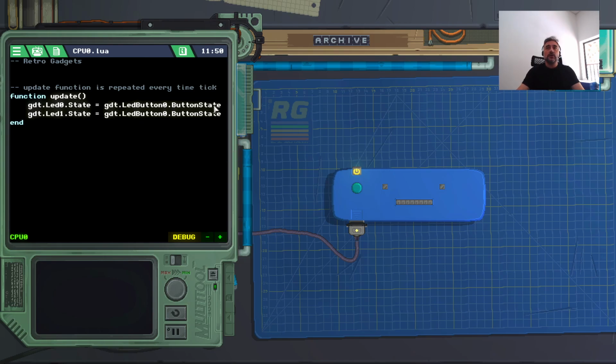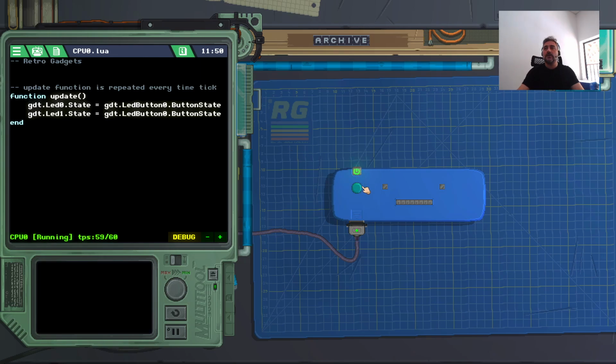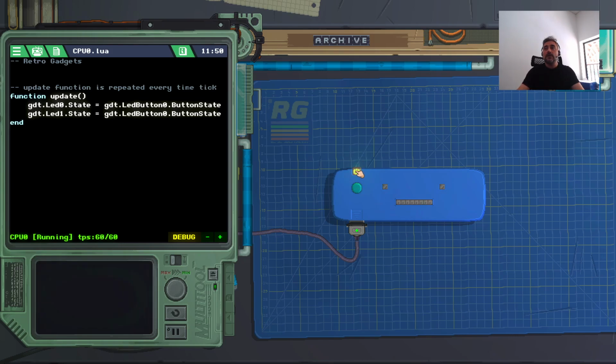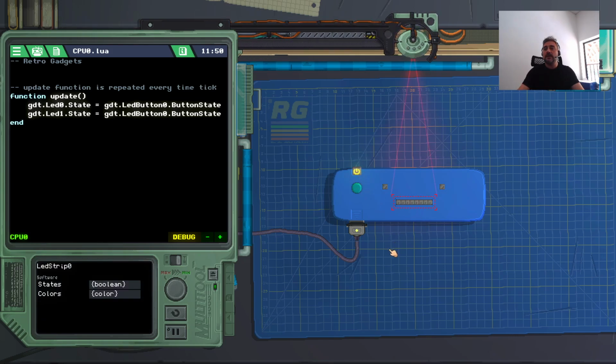So this means true if it's pressed, and so the LED state will be true if the button is true, and false if it's false. So this means that I turn on the gadget and I press it, it's true and false. True and false. So I can do this over and over here. Okay, see?